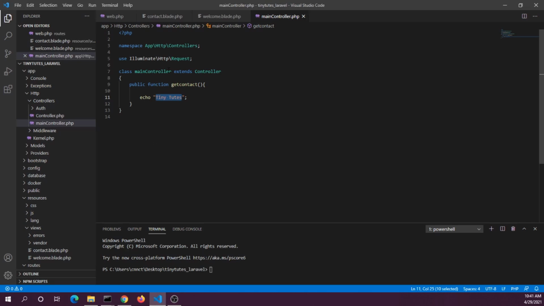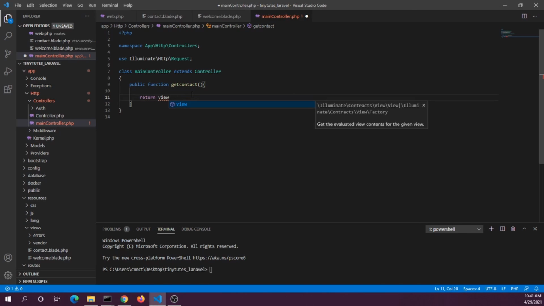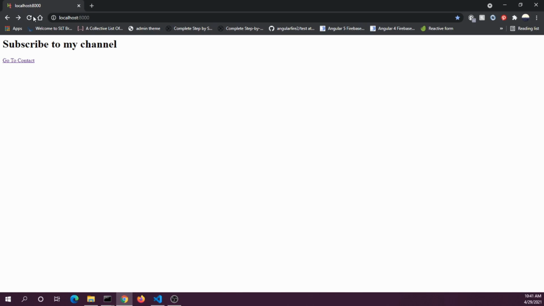So this is not what I need. I need to return a page or return a view, right? Just the same thing, right? Return view and then name of the page. For me it is contact, right? For me it is contact, and I save it. And if I refresh the page and I go to the link, now you can see the route is working again, right?